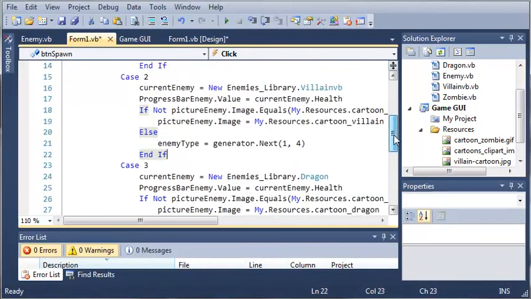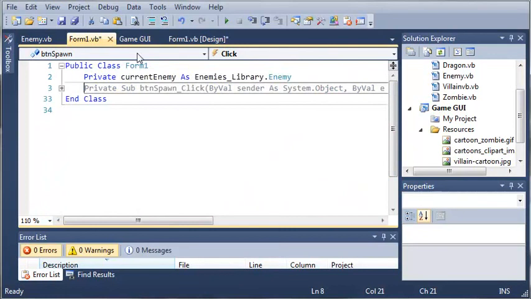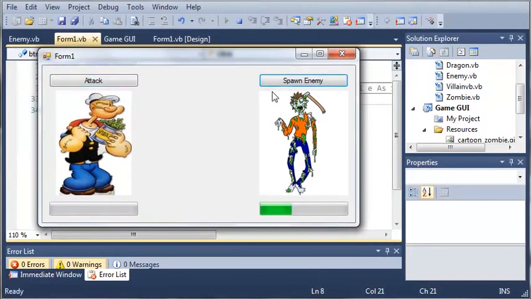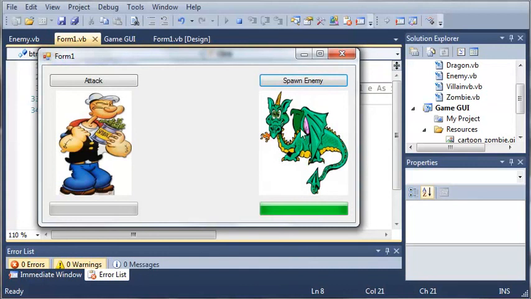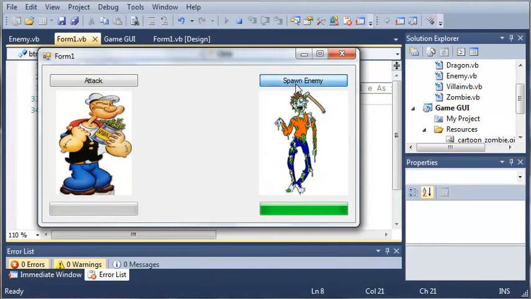Okay, so now that we've added the stuff that we need to create a new enemy object and then set the value of the progress bar, let's go ahead and test this out and see if everything works fine. So we can spawn an enemy, and we spawned a zombie. We can spawn the villain, we can spawn the dragon, and each time it's actually resetting this progress bar, and we just can't see it.